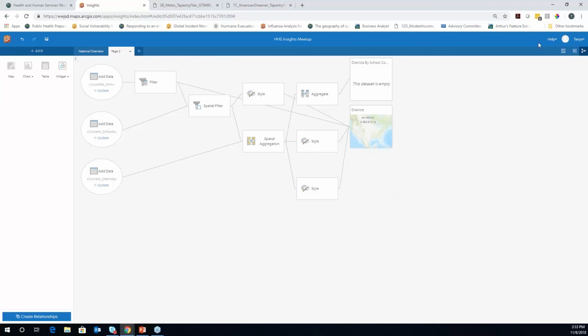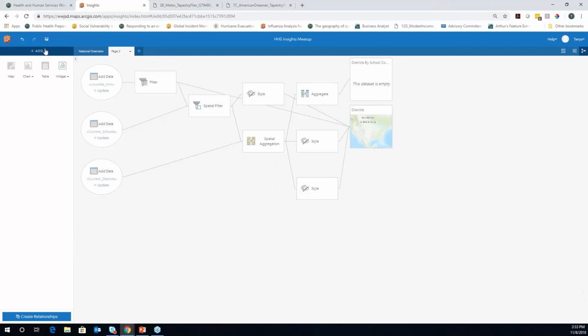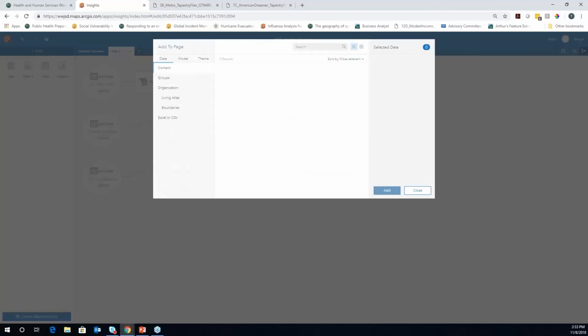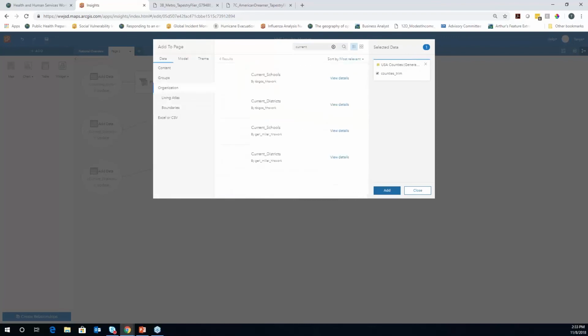So if I go back to that sort of data view, I see an empty model. Yes, I see that it's going to have a map. I see that it's going to have something else here. I can't even see what. That is because there is no data. It is a pure template in this case. So I'm going to go ahead and add some data. I'm going to start with those boundaries that we just talked about. I'm going to add the counties for the United States. And I have some school-related data that's been shared in my organization that I'm going to add as well. So the schools and the school districts.